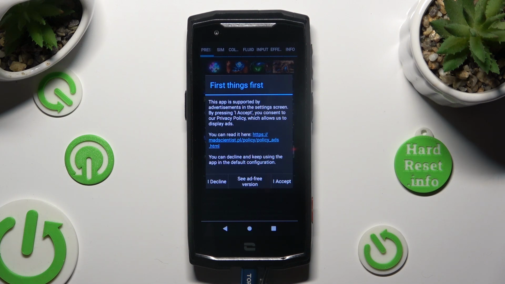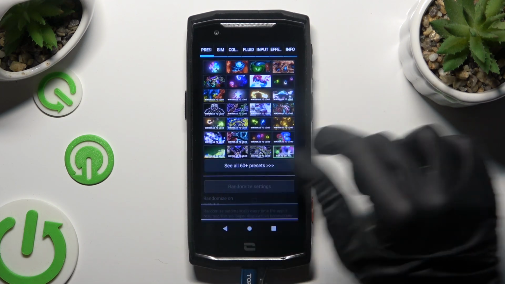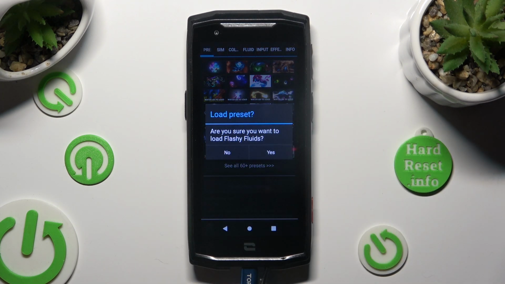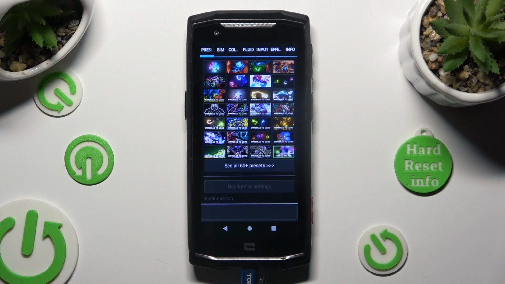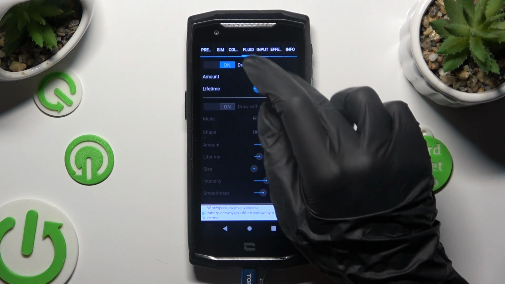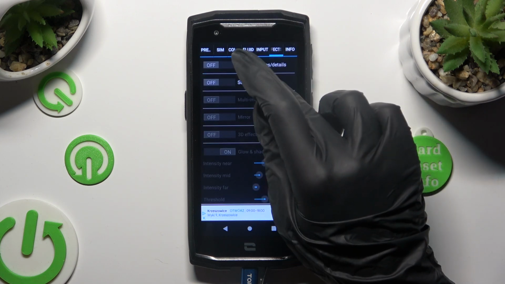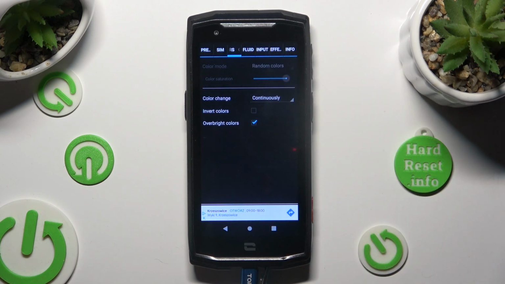Finally, after hitting Accept in First Things First pop-up, you can tap on one of those presets and tap on Yes to apply the chosen one, or manage all of those options instead. Wherever you decided, when you're done, go back.